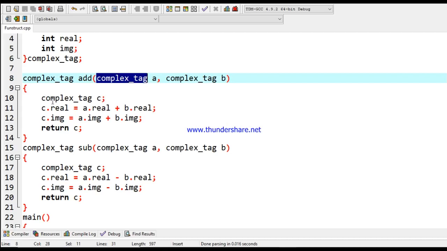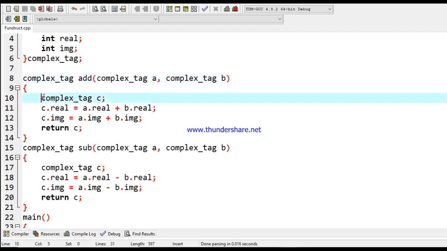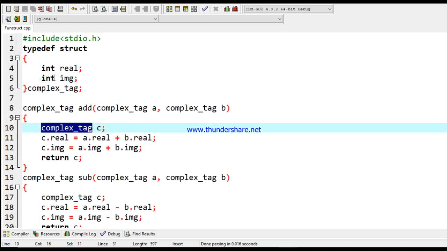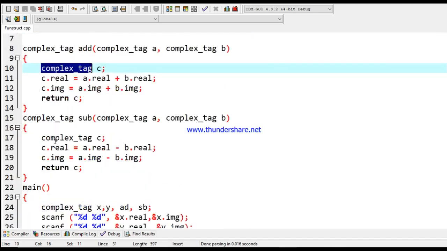Inside that I have written the logic, but before that I have taken a temporary instance C whose data type is complex tag. Now here you will appreciate why I always declare the structure definition globally, because any function must be able to create an instance of that structure. Had I written this structure definition inside the main function, there would be a problem creating a temporary instance inside the functions add and sub. Then I have written the logic for adding the real and the imaginary parts respectively. And inside the sub, the corresponding real and imaginary parts are just subtracted and the result is returned.